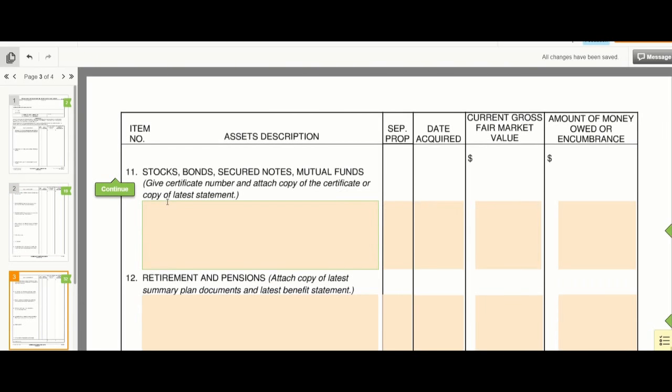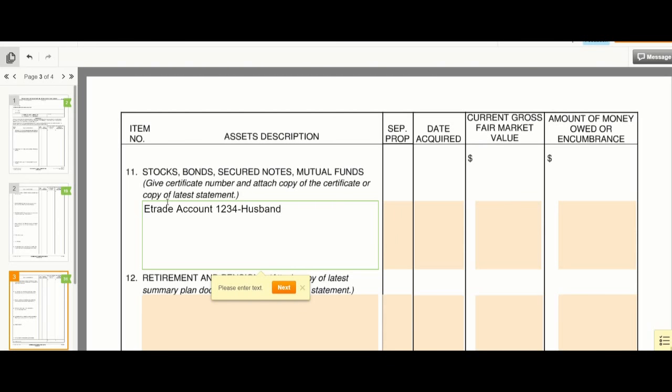And we're still in assets, the stock, bond, secured notes, mutual funds. So this is anything you have in the market that is not in your retirement. So say you have an E-Trade account, and that's where you have mutual funds, and you have some specific stock that you trade. So just put E-Trade account. Again, I need the last 4 digits of the account, and then whose name it's in. In this case, I'm going to say name of husband because we've been doing this form as though it was his form, and it's not something that he acquired before the marriage. So we put the date just during the marriage again.